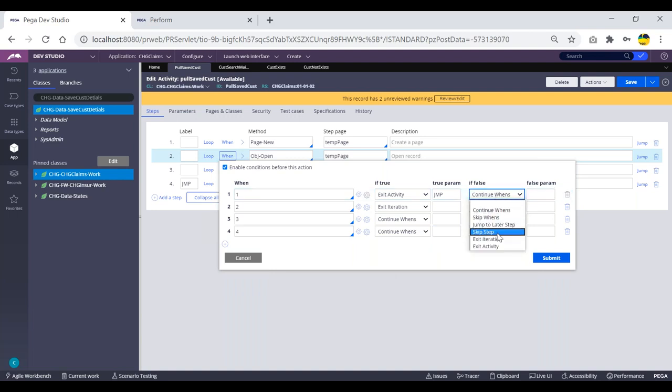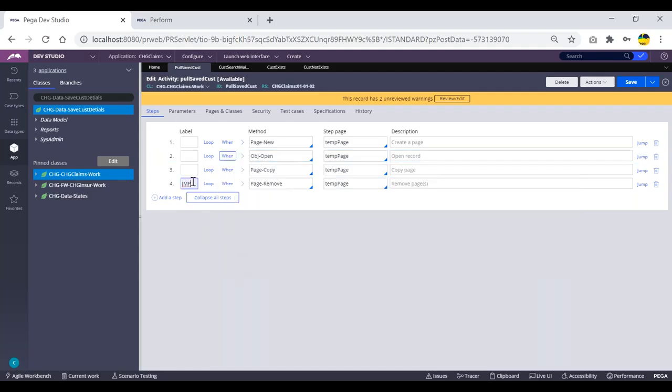The same thing we'll be having here also. So if you just click on jump statement, we have to provide the label here, and that has to be displayed. Based on that, it will be jumping to that particular step. Then only it will be executed.